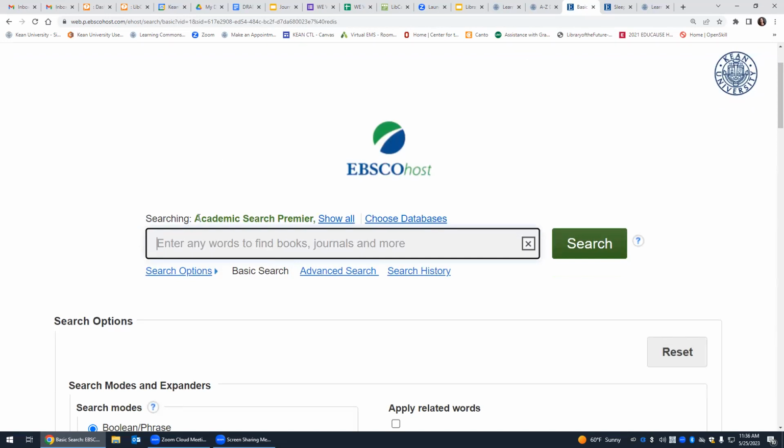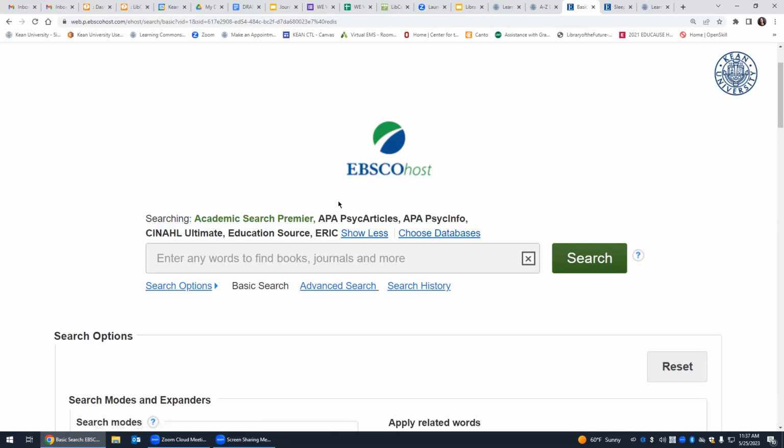Even though it's only showing that we're searching Academic Search Premier at the moment, if we click Show All, we see our other database options, and then we can run our search. It's sort of like one-stop searching. We're searching several databases all at once.